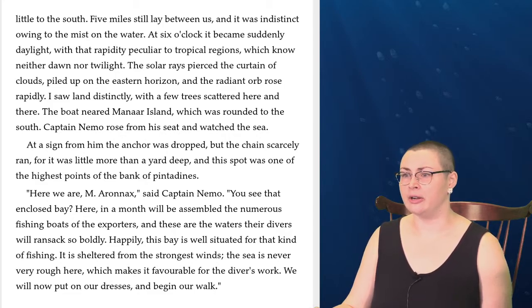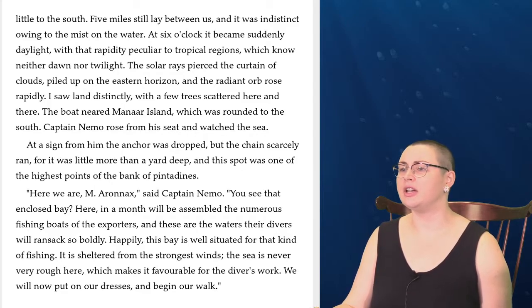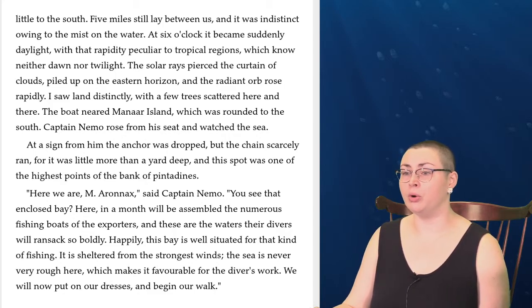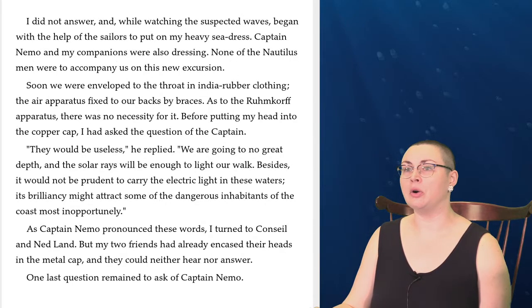"Here we are, Monsieur Aronnax," said Captain Nemo. "You see that enclosed bay? Here in a month will be assembled the numerous fishing boats of the exporters, and there are the waters their divers will ransack so boldly. Happily, this bay is well situated for that kind of fishing. It is sheltered from the strongest winds. The sea is never very rough here, which makes it favorable for the divers' work. We will now put on our dresses and begin our walk."